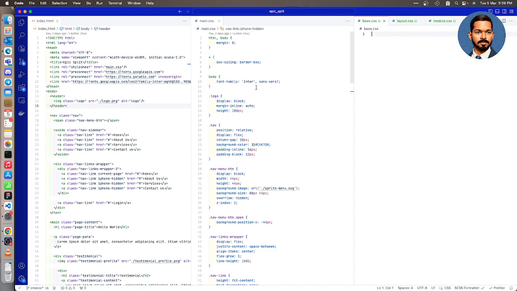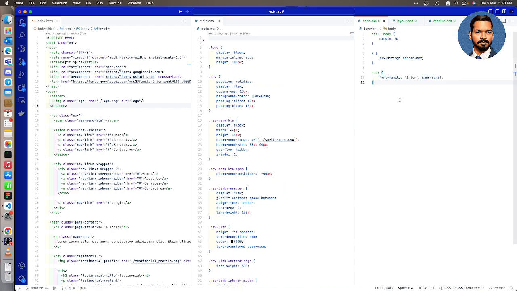So any CSS rule targeted at an HTML element should be placed in this base.css. No ID or class name, just the HTML element. So if you look at our main.css, we have 3 such rules. One is targeted at the body element. The other one is a global star selector, which means it targets every HTML element there is within the HTML file. And the third one is the HTML and body element. So these 3 rules we'll cut and paste in the base.css.